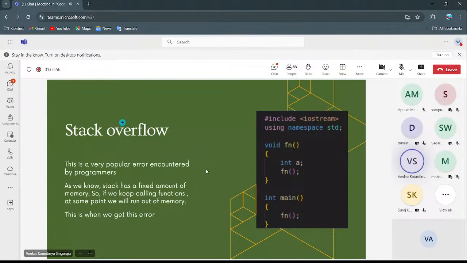As we previously discussed, the memory for the stack is fixed. You can't vary it, so you can't have as much memory as you want in the stack. It's limited. So what happens when you try to use more memory than that? The stack gets overflowed. This is a very popular error, so popular that there is even a very famous website named after it, Stack Overflow. When we keep calling functions, every function takes some memory. At some point, the total memory crosses the limit, and at that point you get this error.